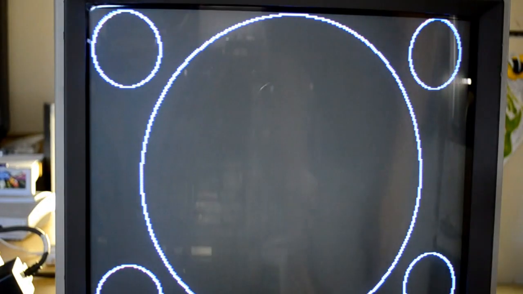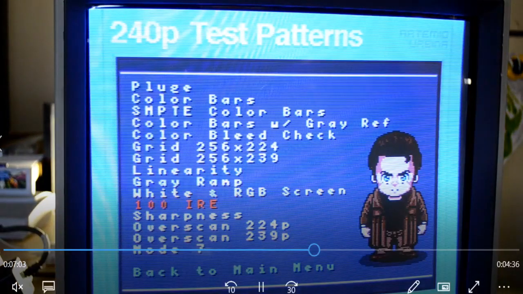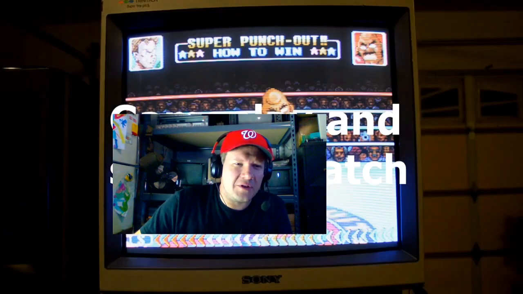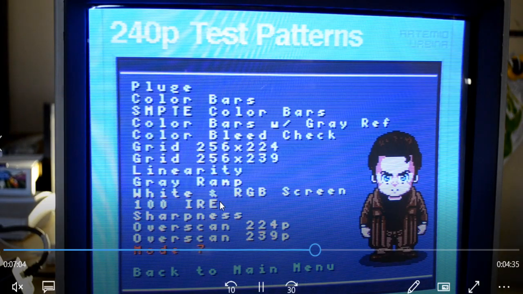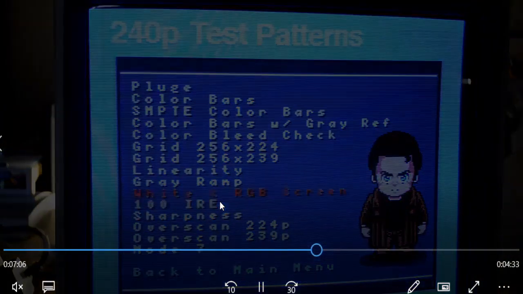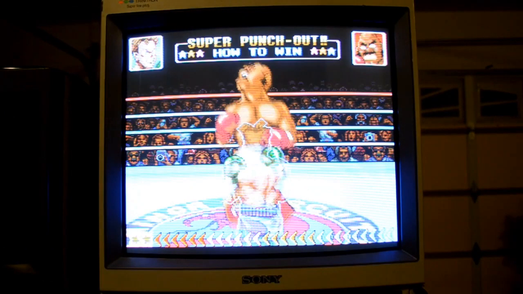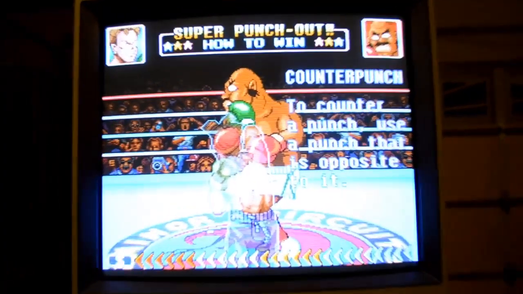And that's why it's always a good idea to replace any capacitors and do any hardware work before you actually get in and start working on it. Now, I wanted to go over something really quick here. This is after the repairs have all been done, grain play and a screen scratch.